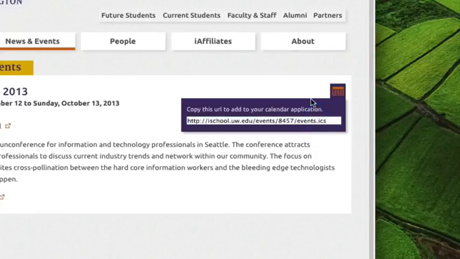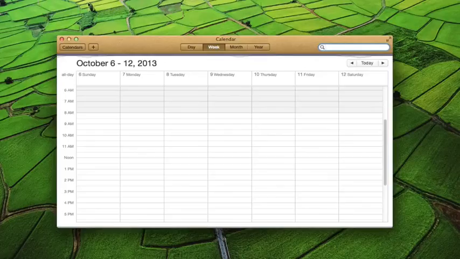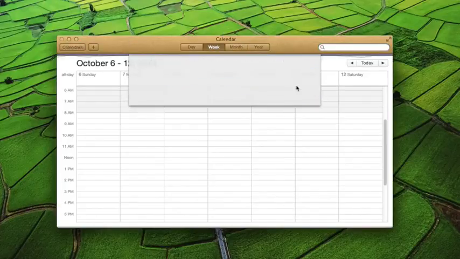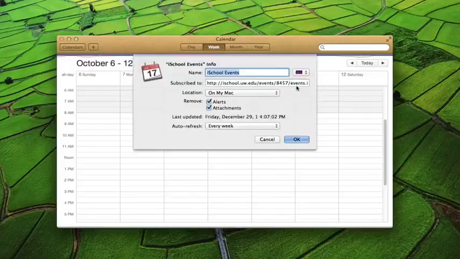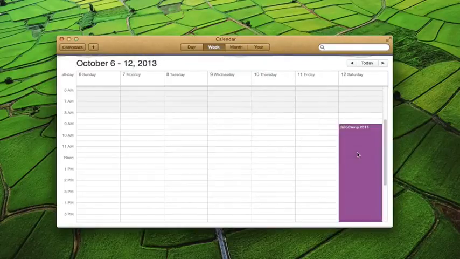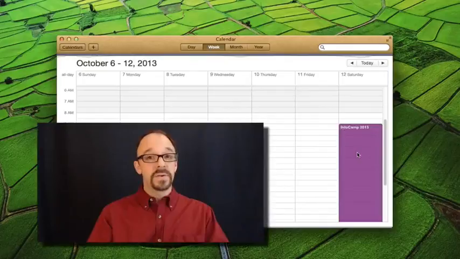So if I copy and paste that URL, I can now go to my calendar and I can add a subscription to that event. Click on subscribe, and now I get this window with the details of that event. Okay, and there it is. InfoCamp 2013 has now been added to my calendar.